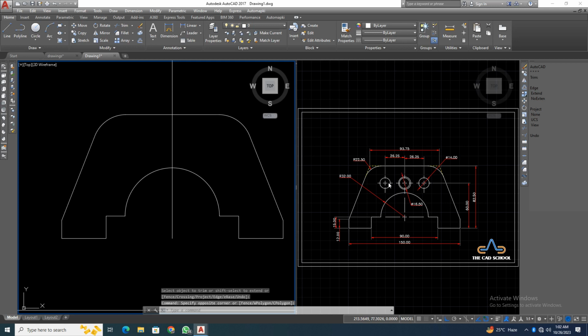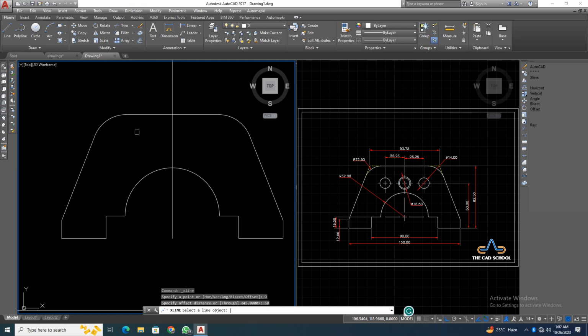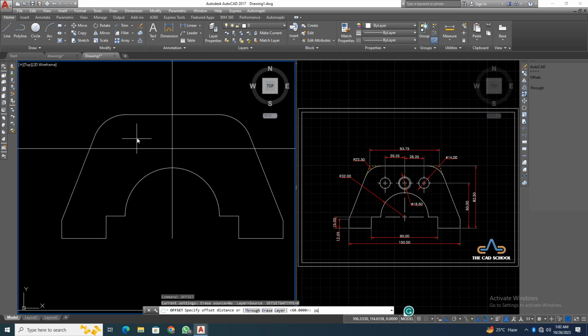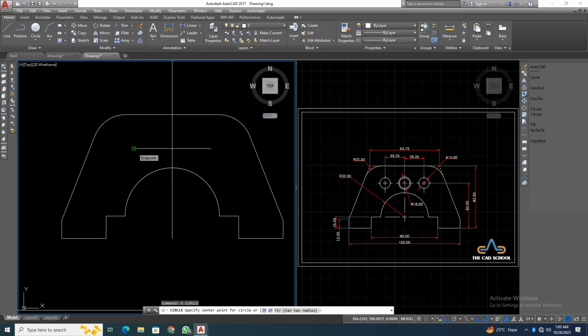Now to locate the center points of these three circles, offset of 60. So go to draw, construction line, offset 60. Then offset of 26.25 on both the sides. Trim. Remove these lines.